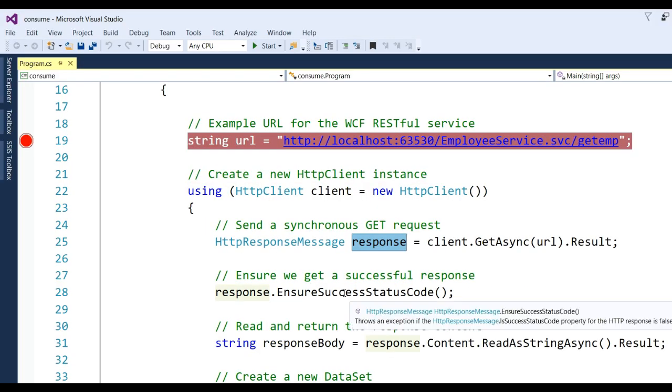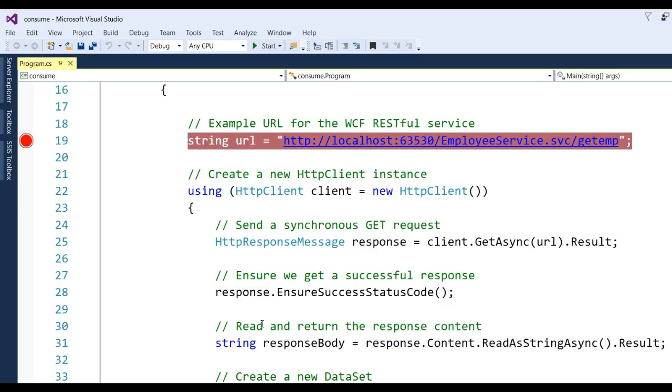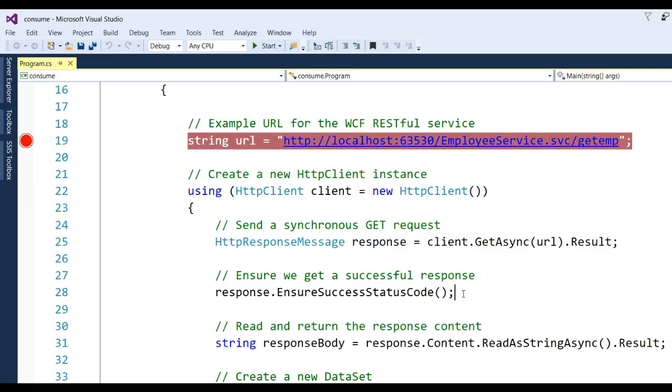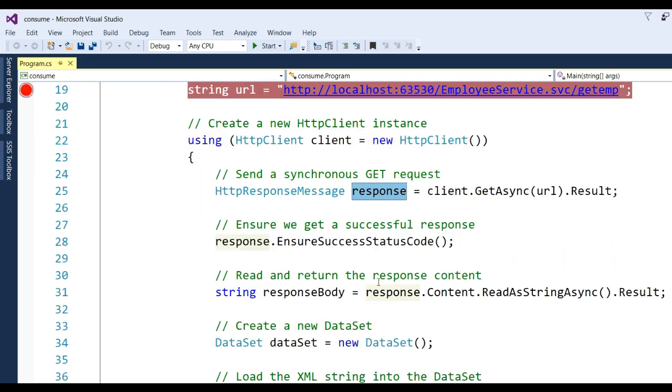After that, ensure you get a successful response. So we will write response.EnsureSuccessStatusCode. Then whatever response we receive from the server, we need to read it. To read and return the response content, we simply write string responseBody equal to response.Content.ReadAsStringAsync().Result. So whatever result comes from the response, we will store as a string.